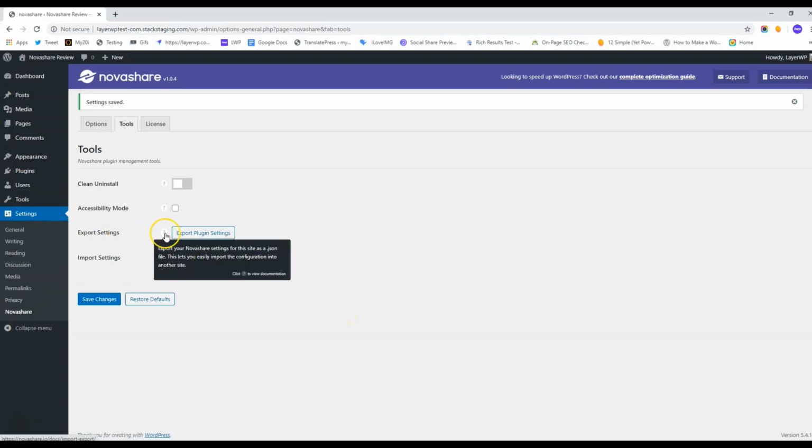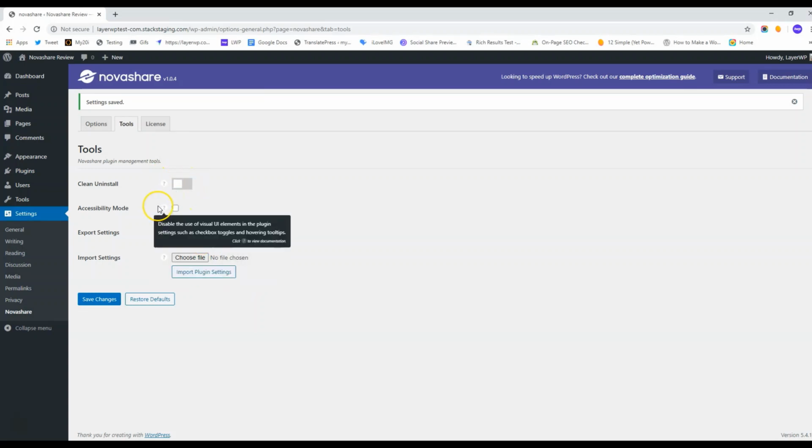Export settings. So if you've got a set way of doing things or set colors for buttons and that sort of thing, you can export them and import them into another website or another installation of Novashare, which is really cool as well. So there's a few different options here. I like the accessibility side of things. That's quite key. Like I say, a lot of plugins don't do that. So tools is pretty much done. Nice, quick, simple and easy. Next up, we're going to go into the options, but I'll go through that in a second with you.